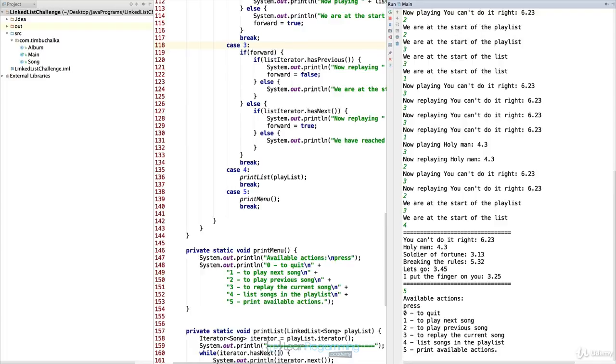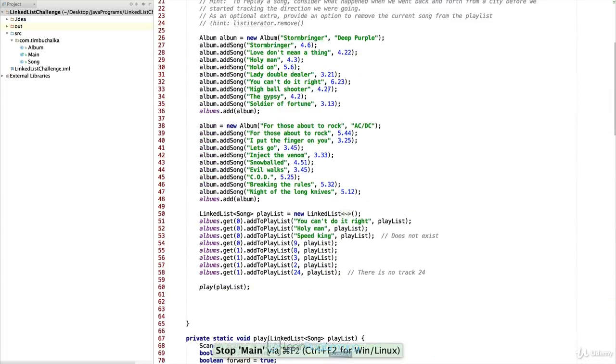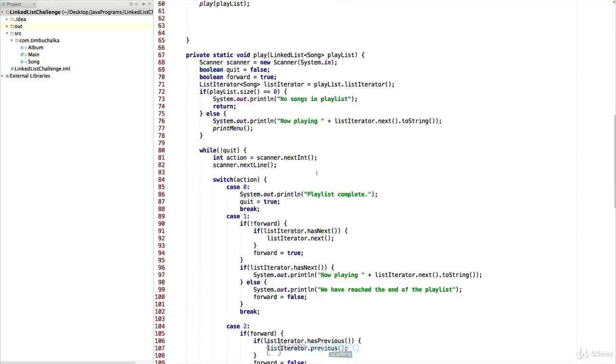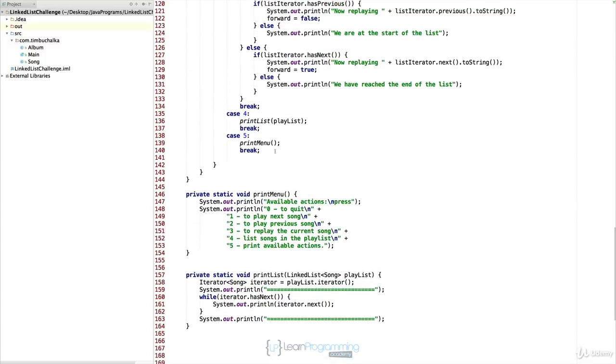But there is actually another option. Remember that we also had a case we talked about optionally in the challenge. If we just close this down, we'll go back and look at that. As an optional extra, right down the bottom here, provide an option to remove the current song from the playlist, and the hint was list iterator remove. So we'll add a case 6 for that. That'll be case 6 here.